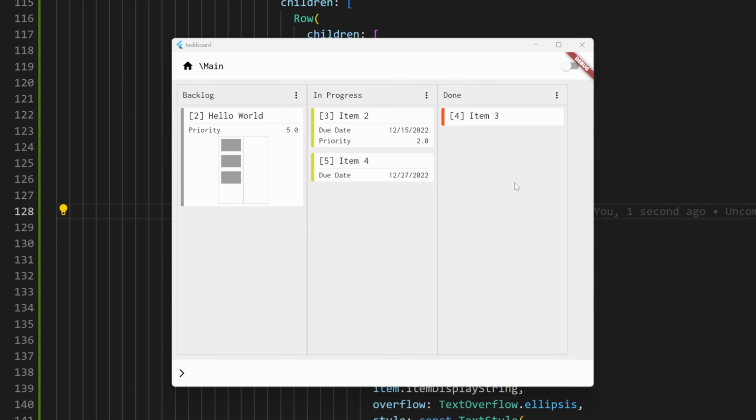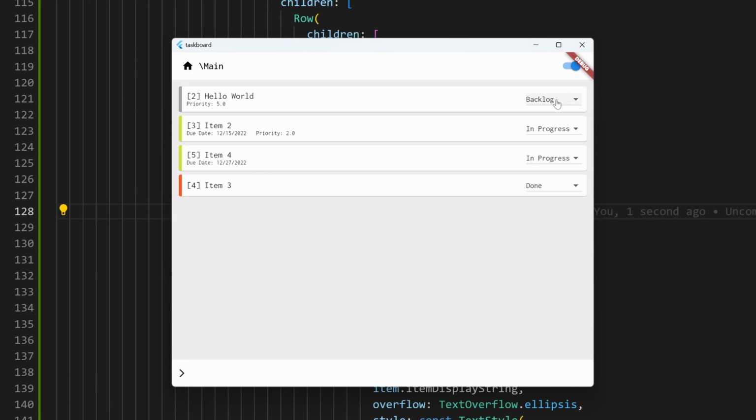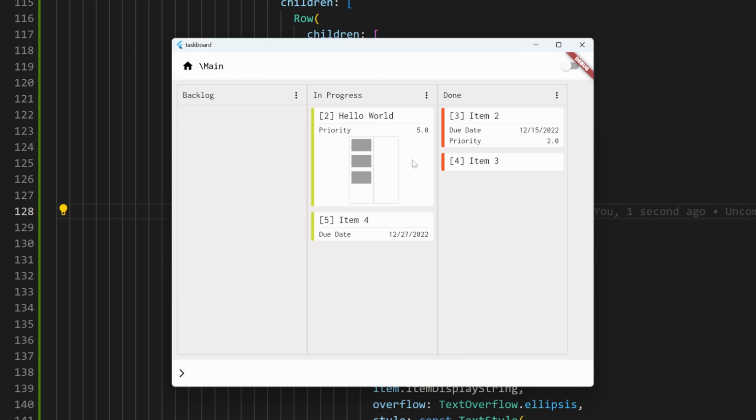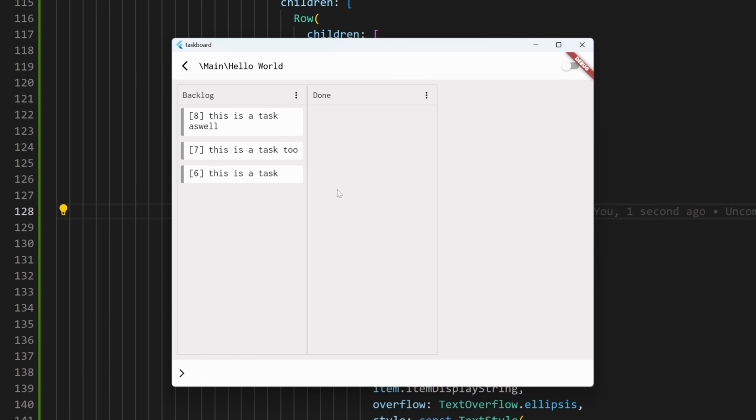When you have multiple columns on a board, it makes sense to have a drop down where you select where you want the item to be. So we can move this item 2 into done. However, if you have a board like this one where there's only 2 columns, I don't need a drop down because I'm either moving it to the backlog or I'm moving it to done. So it's almost like a toggle.